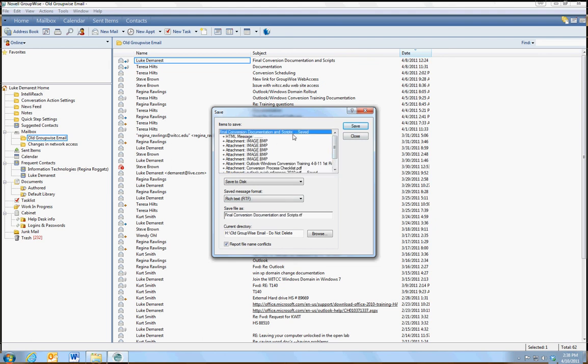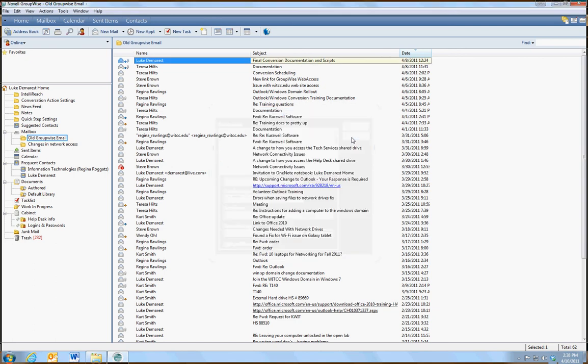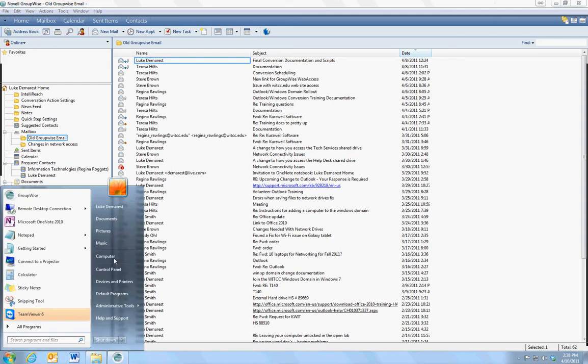Even you can see, after I've saved it, it gives me a little message saying that portion of the email has been saved. So I saved the email itself and I saved this attachment. Once I'm done saving everything from this email, I can click Close. Let's go out and look at how that turned out. So we're going to go back to my computer.